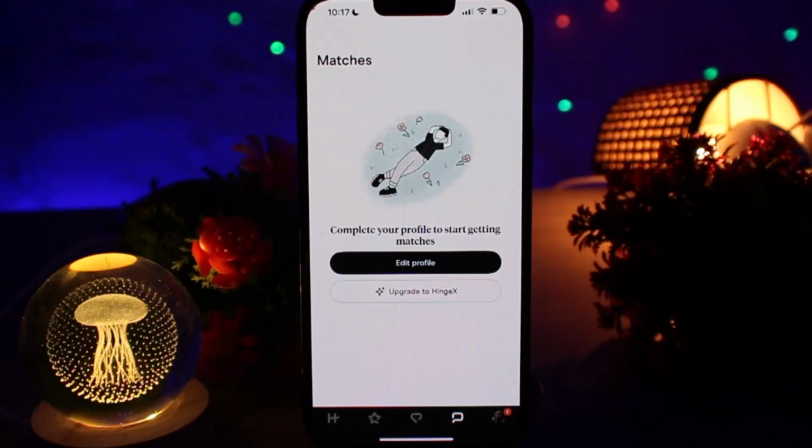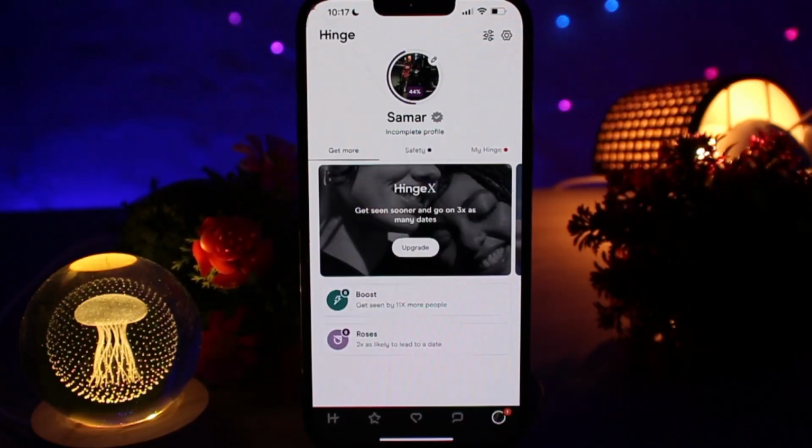Tap the profile icon at the bottom right. Here you can edit your profile, photos, prompts and details. Check your account settings, and see who liked you if you are having Hinge Preferred premium.